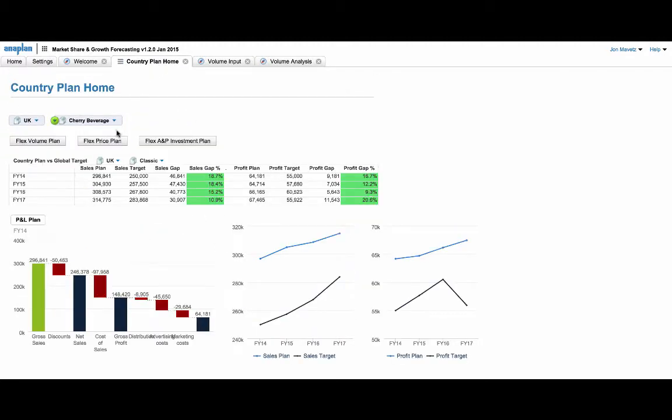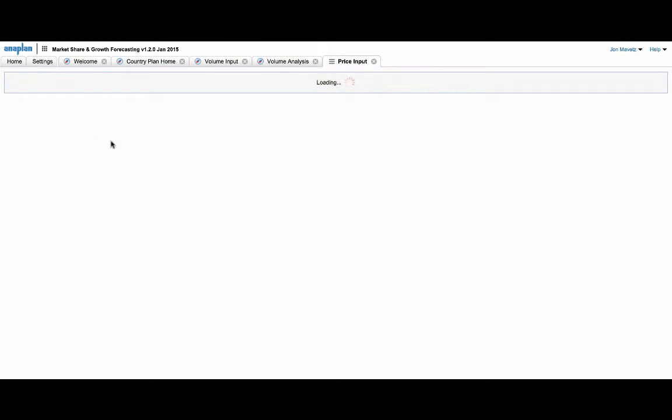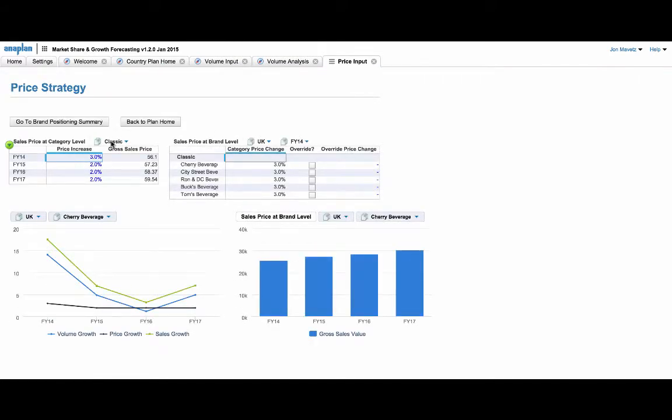Next, we can get into pricing assumptions by clicking the Flex Price Plan button. Here, we can see your volume growth being compared to both price and sales growth. You can also change the price increase assumptions for each year and see how these changes affect your graphs. Say you believe that in year 2016 the price increase is going to be 4%. When this is changed, you can see that the graph below for that year drastically increases for price and sales growth.